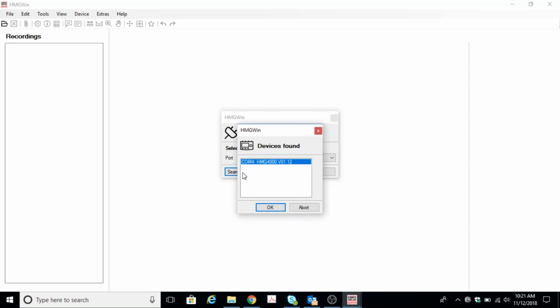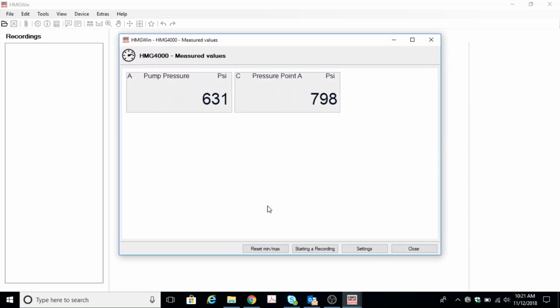The software will find where the HMG 4000 is connected, and once it is found, you can click OK. After you are connected, a measurement screen will appear, and if any sensors are connected, you will see them displayed. For example, I have pressure transducers connected to the HMG 4000 for pump pressure and pressure point A. At the bottom of the measurement screen, you have the option to start a recording or change the settings.